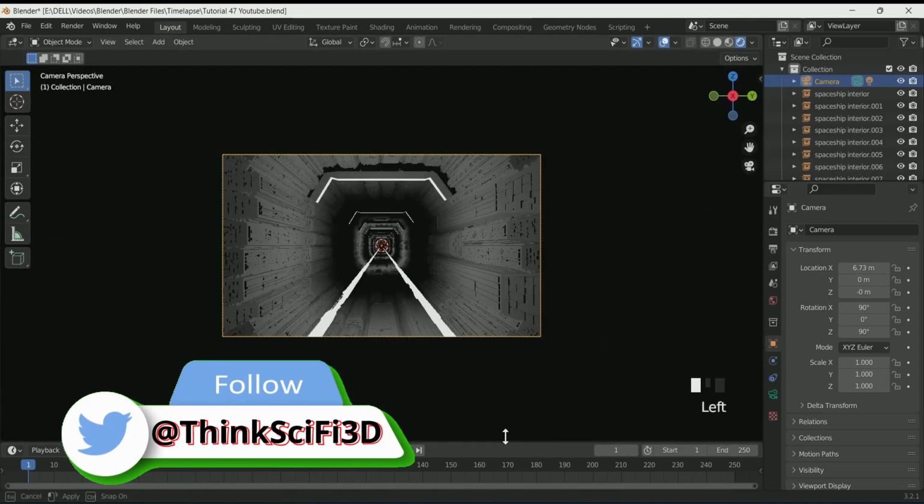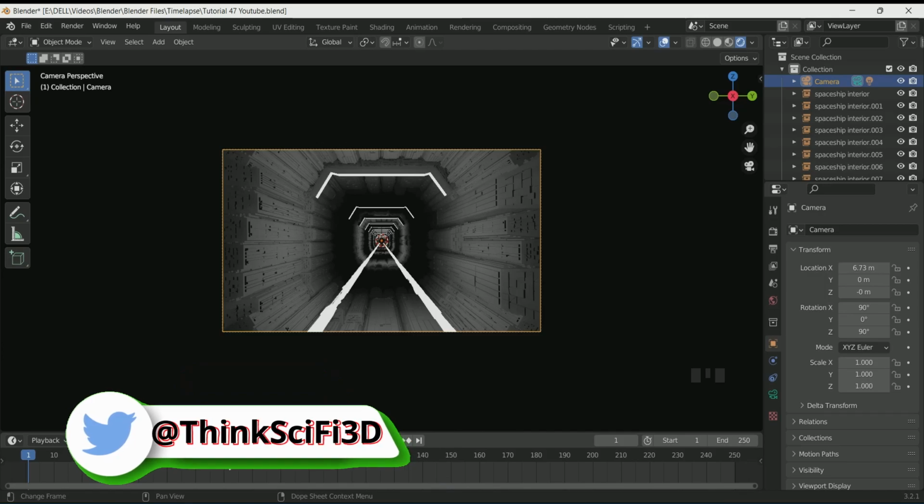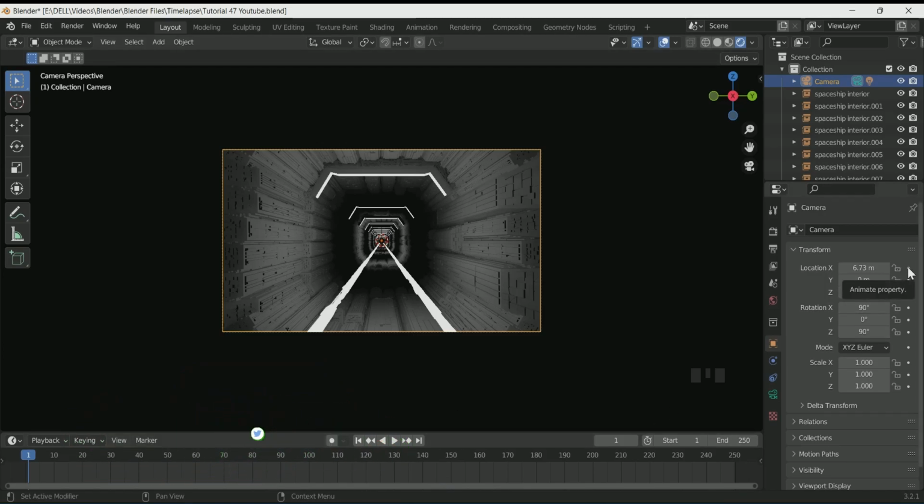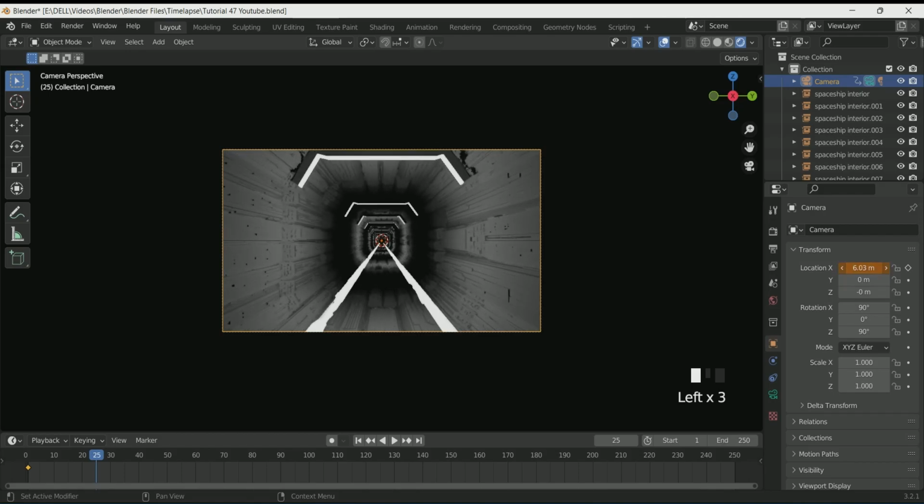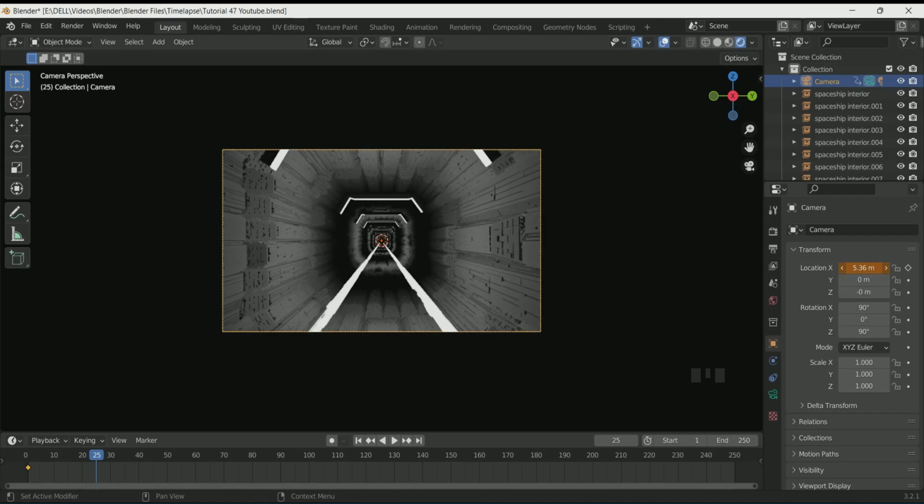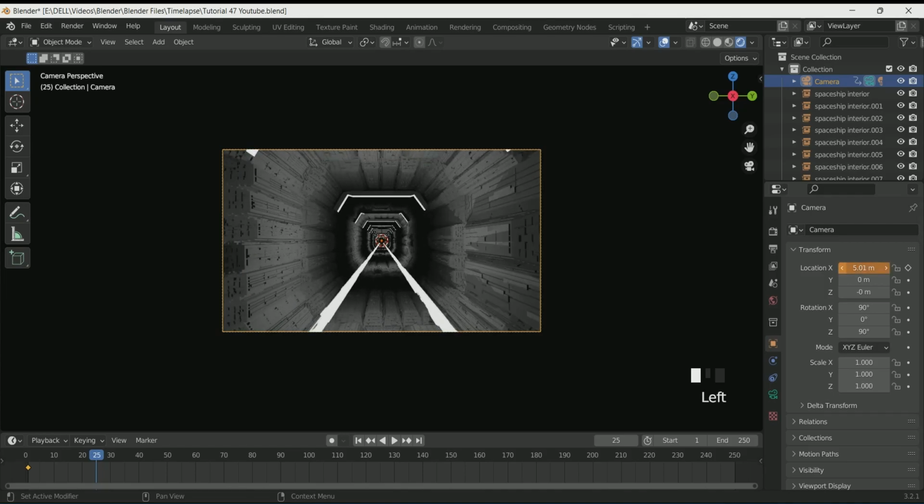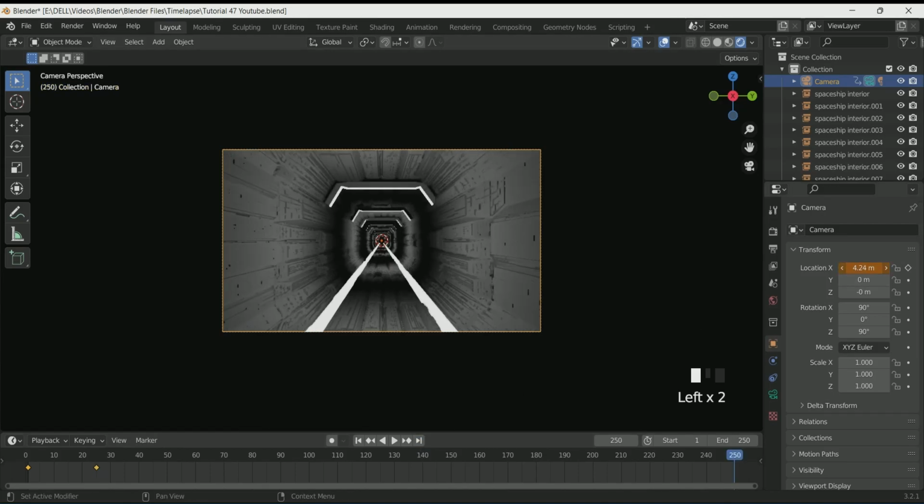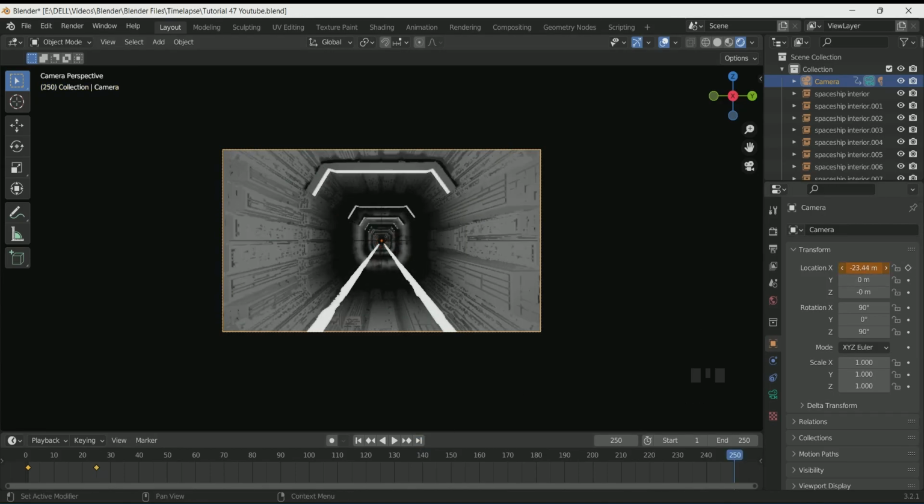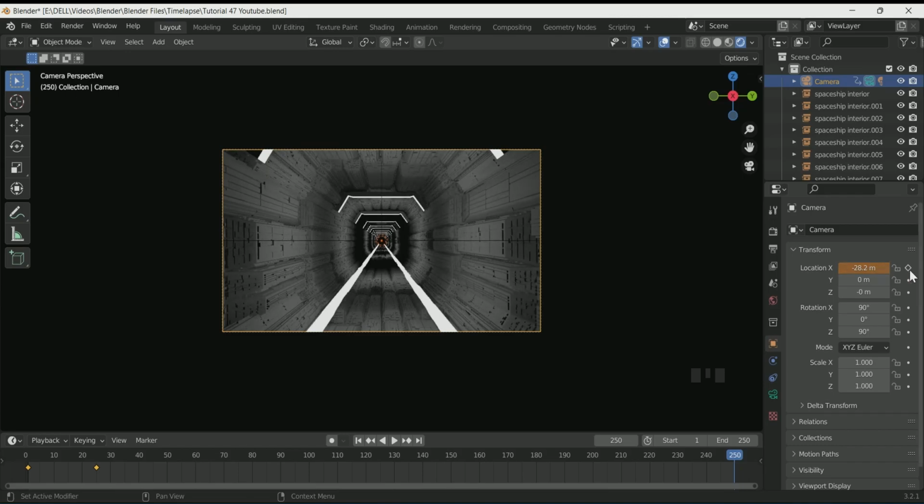Now we will add animation to the camera. For that, select the camera and at frame 1, insert a keyframe in location X, then go to frame 25 and move it a little bit, then again insert a keyframe, then go to the last frame and move it rapidly in the X axis and insert a keyframe.